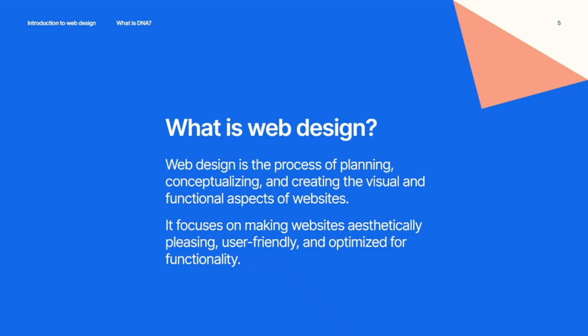Moving on, since we now understand what a website is, we move on to a similar concept: what is web design? Previously we spoke of what a website is. Now we're covering what web design is. Initially, web design is the process of building a website. Just to make it simple, it's a process of planning it, conceptualizing it, and dealing with the visual aspects of the website.